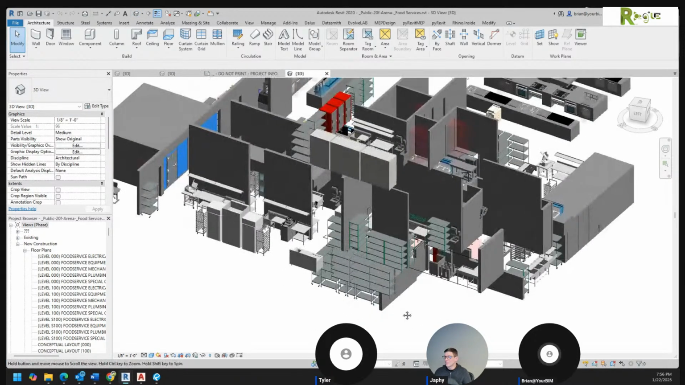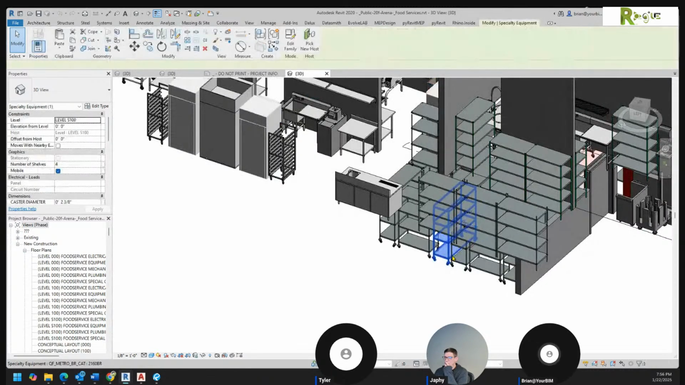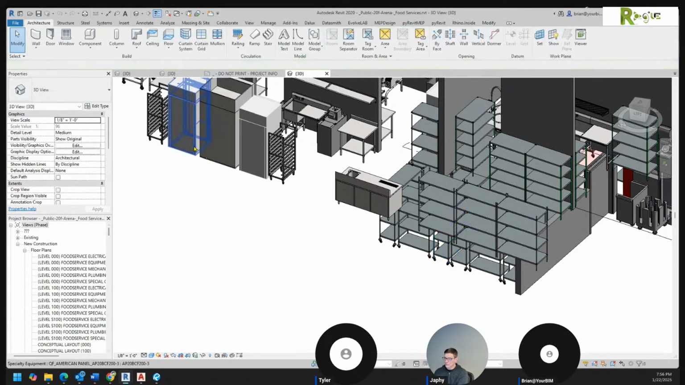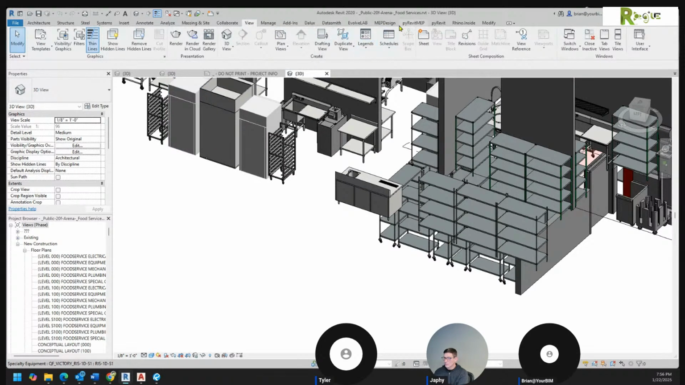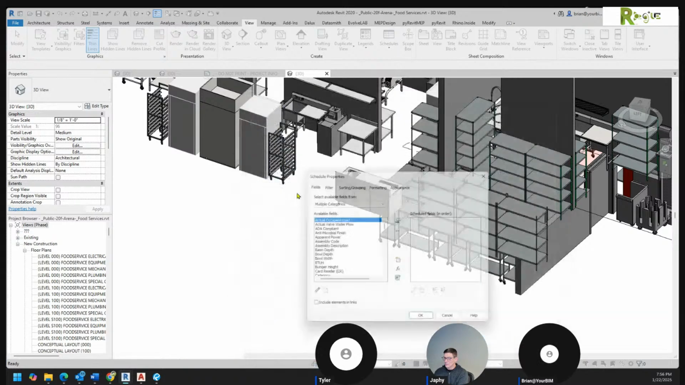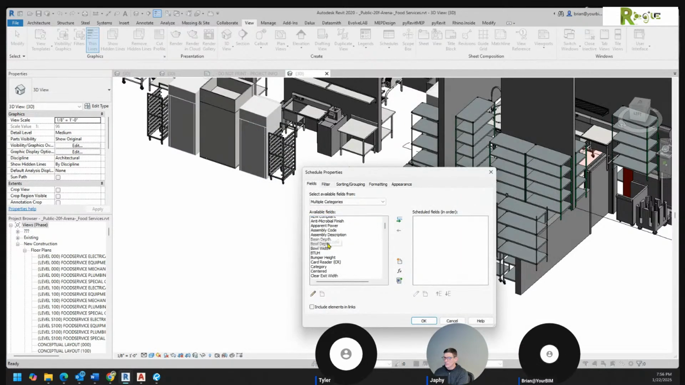So what I want to do is we've got all this equipment, specialty equipment. What I was going to have Tyler do, let's actually run a schedule quantity, multi. I'll make my favorite one. Oh gosh, look at all. It just breaks my heart when people put that many parameters in a project. It just breaks my heart.